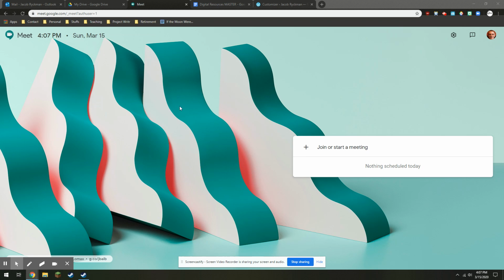So we're going to start here. If you just type meet.google.com, this part right up here, you'd end up arriving at a screen that looks like this. Normally the artwork will change, but these are the two most important parts over here: the plus sign with join or start a meeting, and here where it says nothing scheduled today.